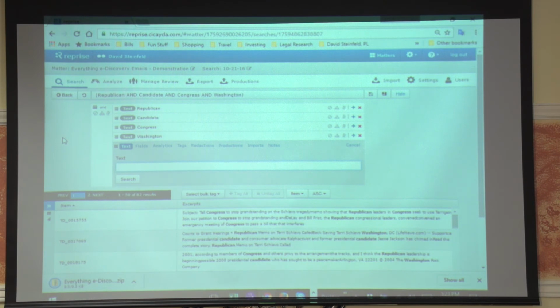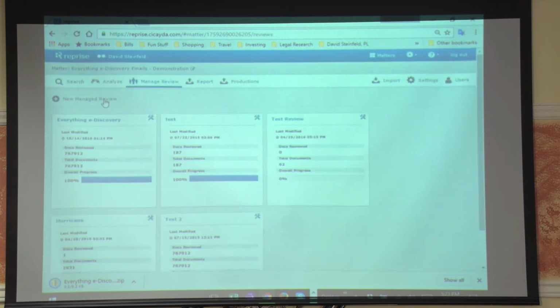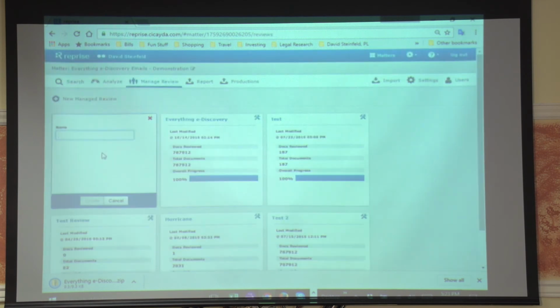Now, if we wanted to do a managed review of this, like we talked about earlier, we would create a new managed review, and we could just say eDiscovery to name it.